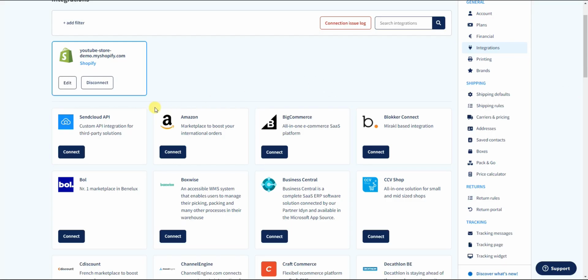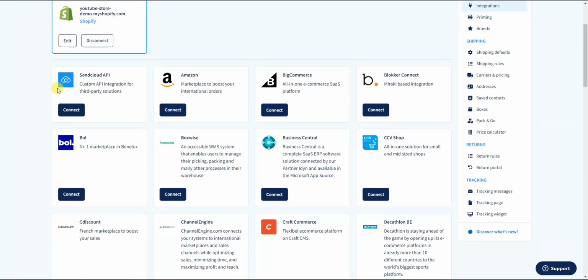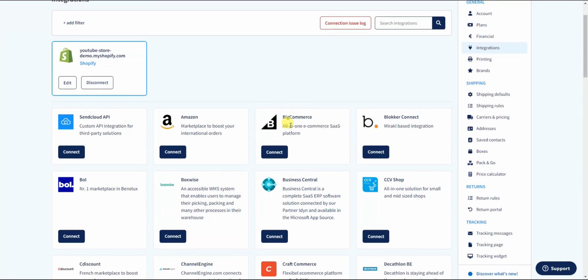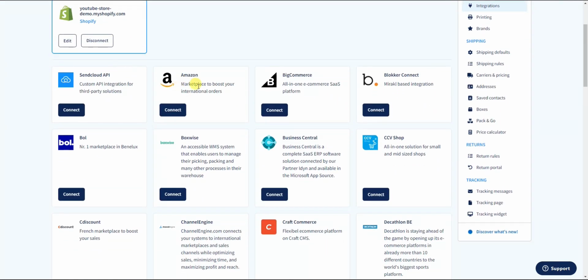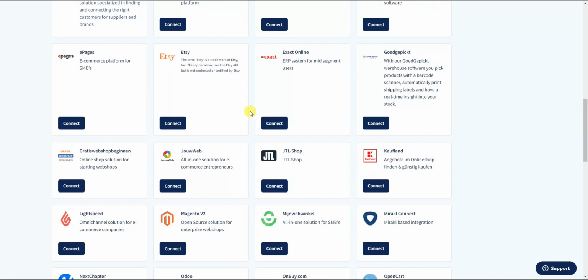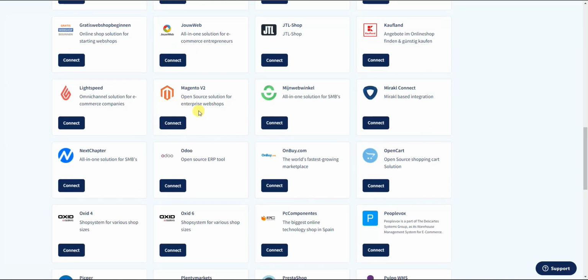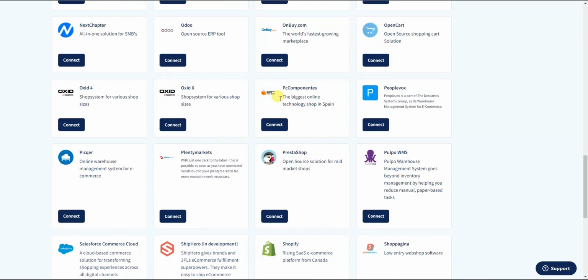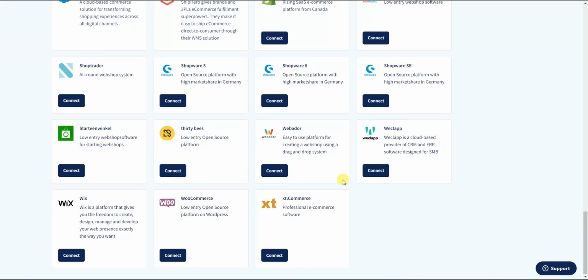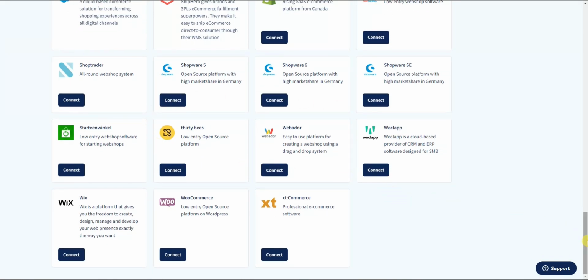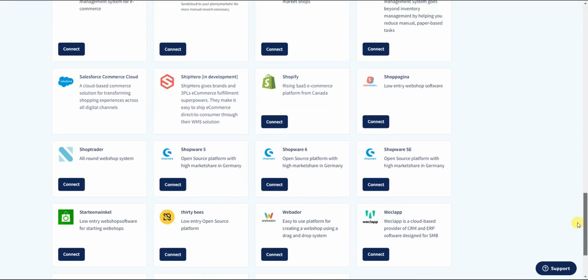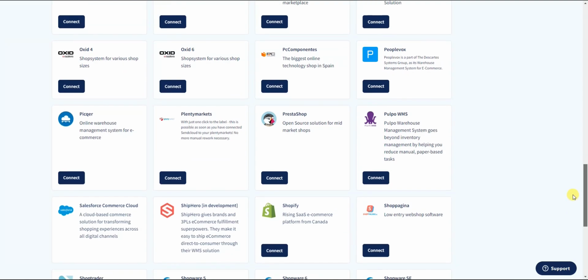And if you happen to not be on Shopify, or if you actually are selling on multiple platforms, like say Shopify and Amazon, Sendcloud does integrate with a lot of large platforms besides Shopify, such as Amazon, BigCommerce, eBay, Etsy, Magento, and all of these that you see right here. So no matter what platform you're using, you'll be able to use Sendcloud with that particular platform.